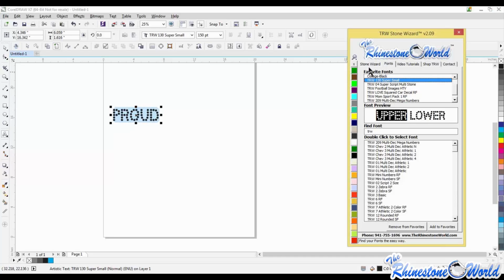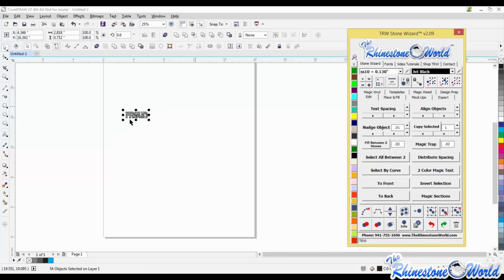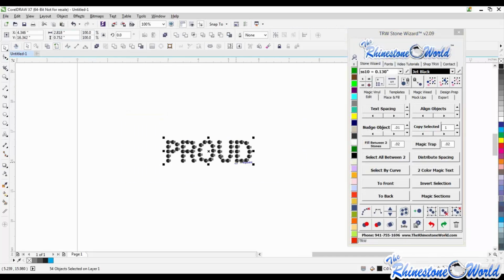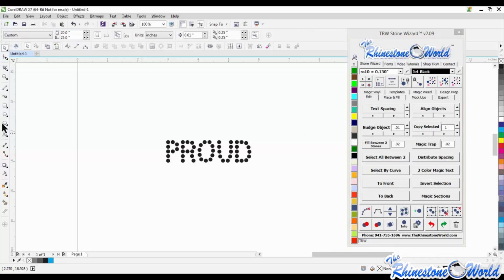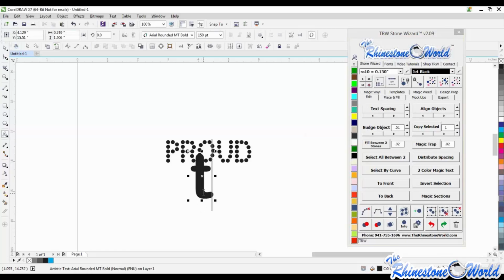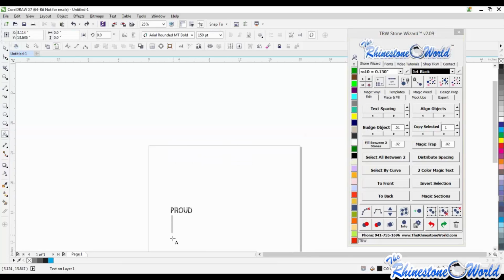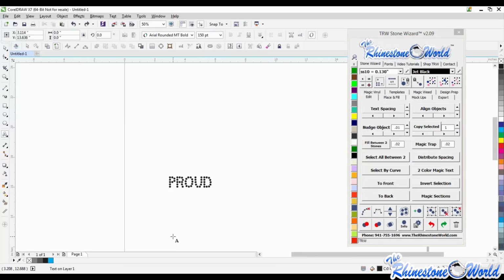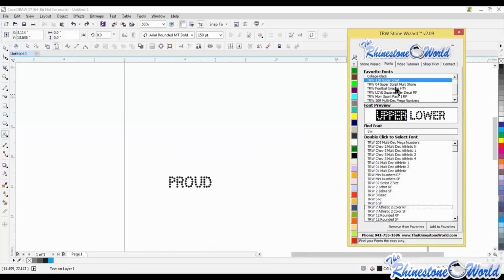All right, so we got our proud here. I'm going to go back to my stone wizard and resize it. So now you can tell it's 2.8. That's a pretty small font, which is really nice to work with. So now I'm going to choose the different size stone font that we're going to be using, which is our TRW 04, and I have that saved right up here. So we have our TRW 04 superscript multi-stone font, which we're going to use right now.